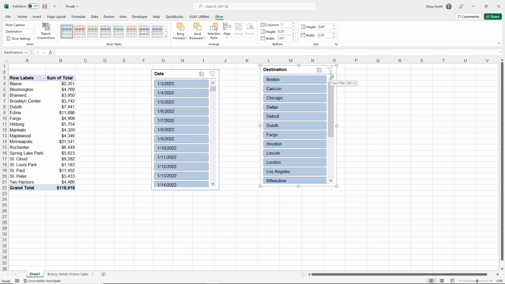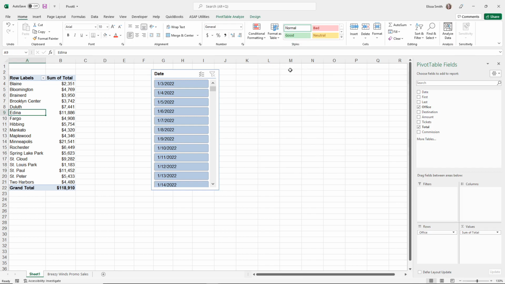If you'd ever like to turn a filter or a slicer off, click on it so it's selected, and then hit the delete key on your keyboard. It's not going to delete any of your data. It's just going to turn off the slicer so that it's not taking up room in your spreadsheet.